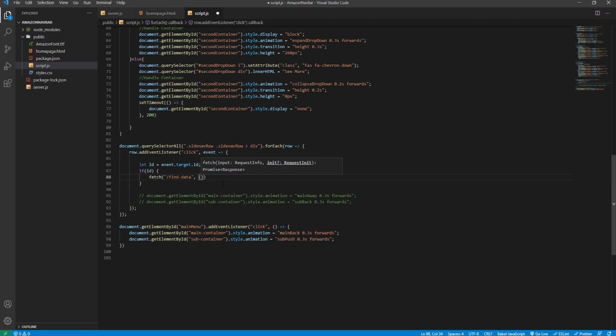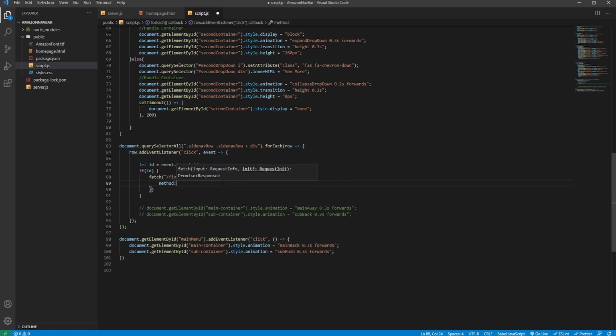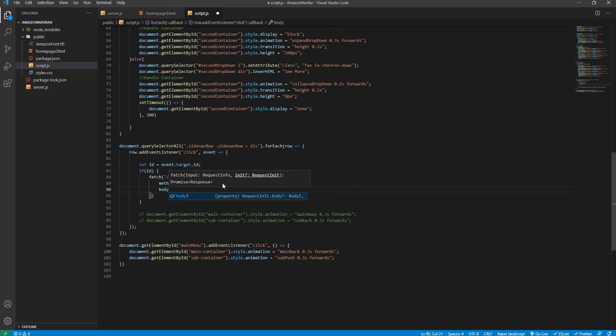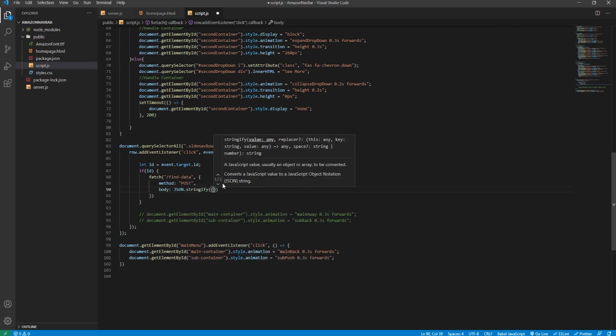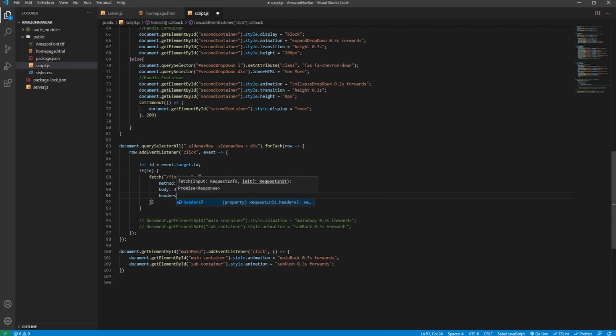And then second argument will be an object. We'll say method post, because that's what we're doing. Its body will be, it will send JSON data, so we'll say json.stringify. The field name will be this ID, because we are sending over the ID. And we'll say headers just for good measure. We'll say content type application/JSON. Okay, now we need to go back to our server and actually handle this post request.